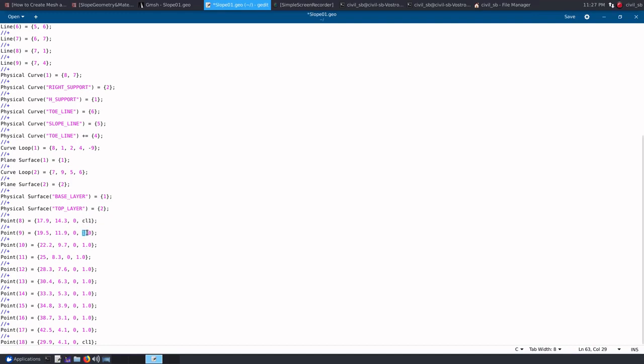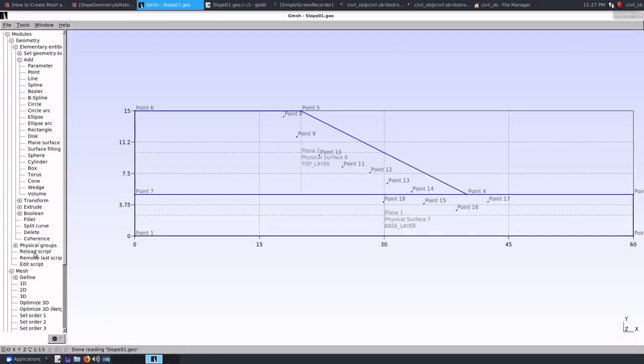CL1, then CL1, and so on, for each of the new points. So let me save it, then let me reload the script again. Now if I mesh, then let us see what happens.